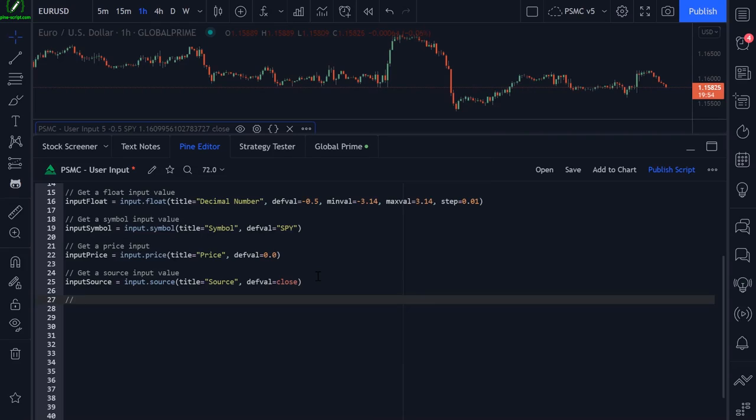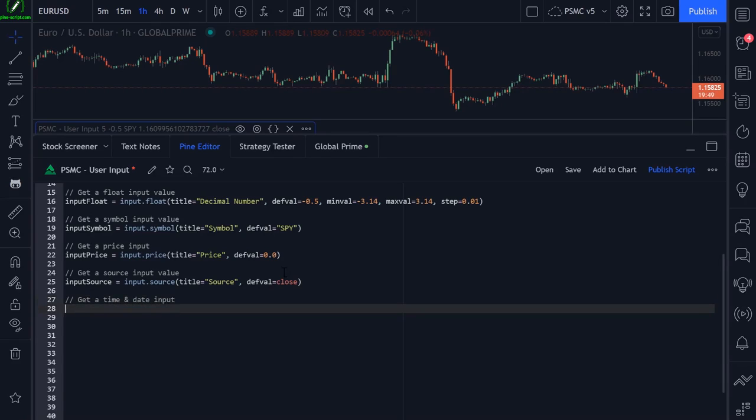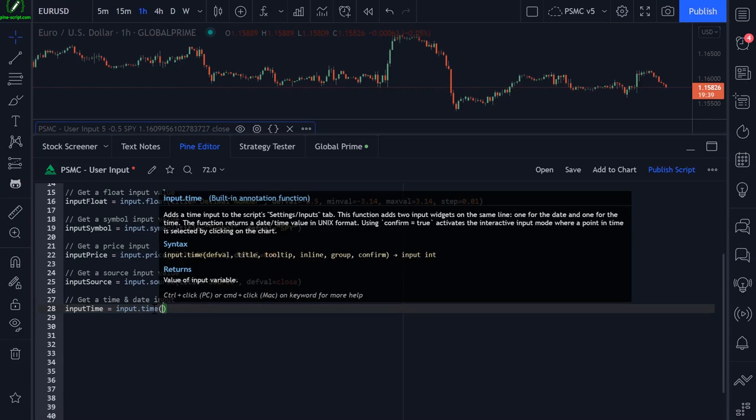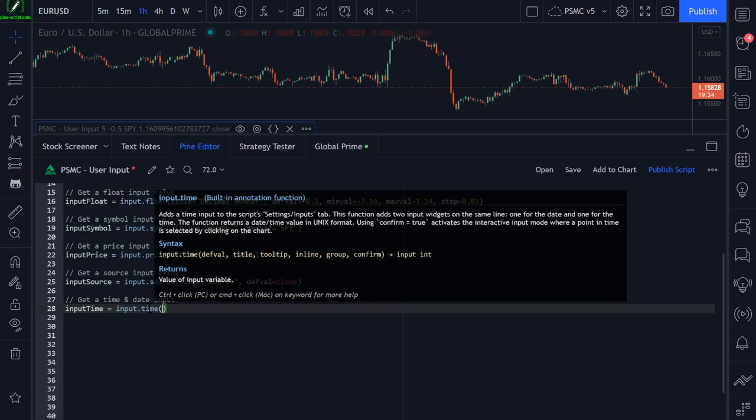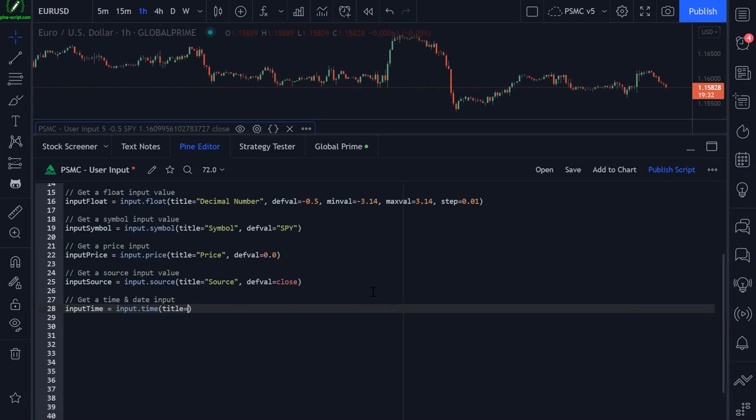Let's move on to the next input, which is going to be time and date input. So this input will get us a specific time and date. So input.time is the function. If I hover my mouse there, again, we don't have any extra options to work with here. We just have a title. So I'll call this time, and I'll give it a default value of, and now this time input can take a timestamp value as its default value. So actually I don't need the quotation marks here.